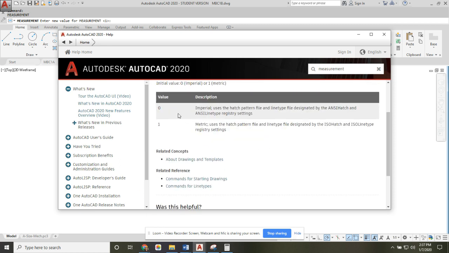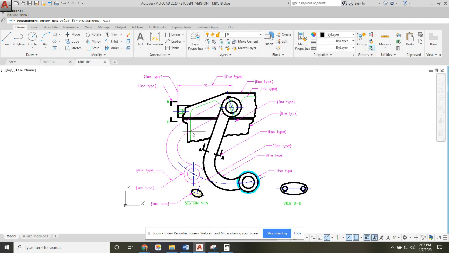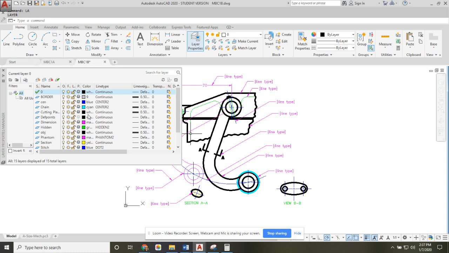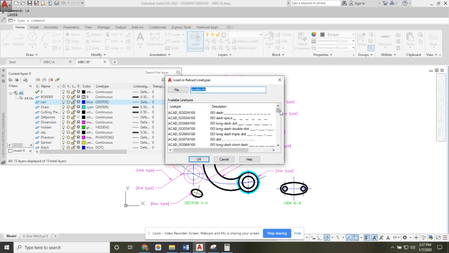And I just want to see, what does 0 and 1 mean? 0 means it's imperial, and 1 means it's metric. So that's why our line pattern is showing up so small. So we need to reload all those line types using the layer command. Go into layer. Let's select just one of the line types, and we're going to reload it. So I'm going to reload it by loading center 2.